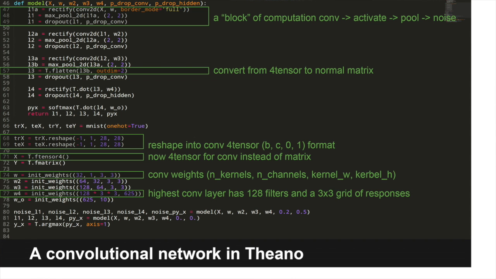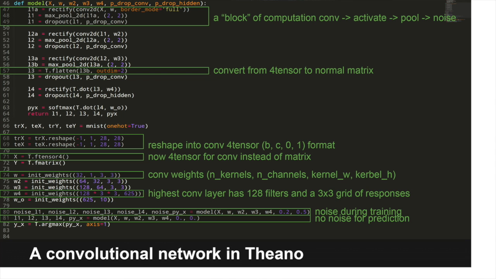We get a lot of implicit regularization effects, which helps improve it. All right. So finally, because we've got this highest convolution layer, 128 filters, and a 3 by 3 grid of responses, that's just calculating that. This outputs the model as it's noisy, which we use for training. This outputs a clean one, because you don't want to add noise to your model when you're trying to actually just predict values at test time.